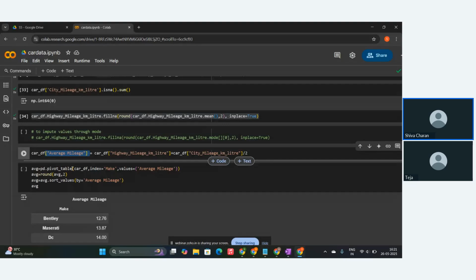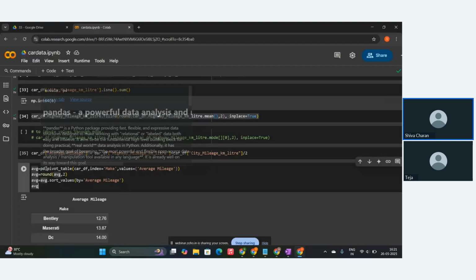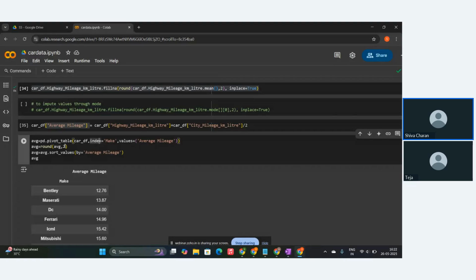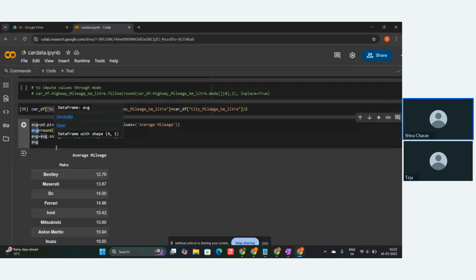So coming to the pivot table, how I am doing the pivot table here to know the average mileage of the vehicles. Initially pivot table, the car data frame, index is make and values is average mileage, and I want to round the values off to two. Then again I am storing it in the same variable, and calling the same variable and sorting the values by average mileage.